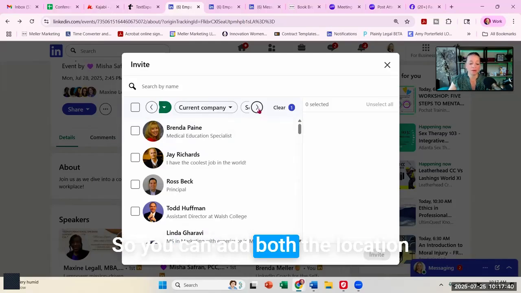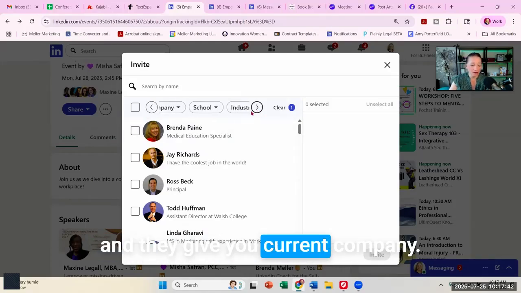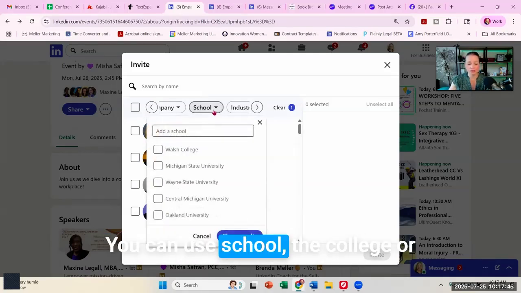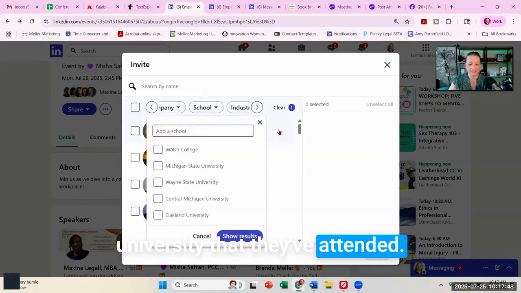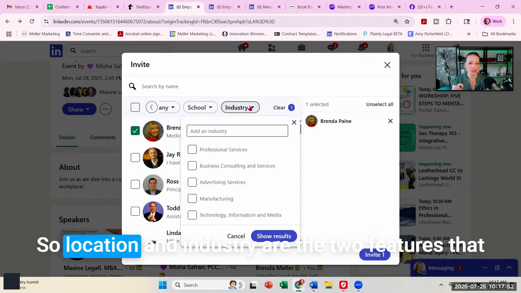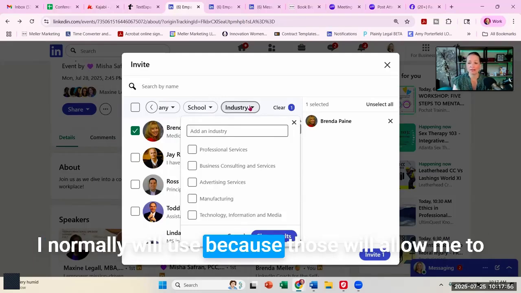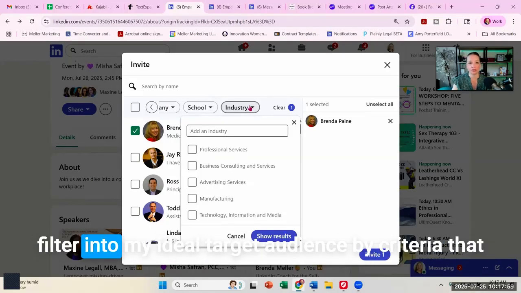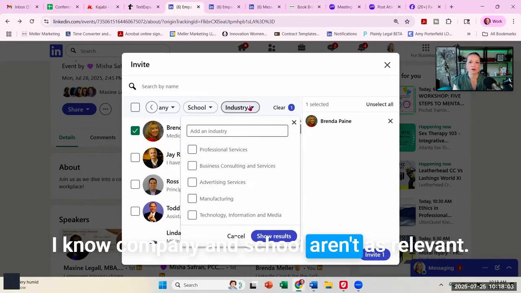So you can add both the location, and they give you current company, I rarely use it, I'll be honest with you. You can use school, the college or university that they've attended. I rarely use that one, I'll have to admit. Or you can use industry. So location and industry are the two features that I normally will use because those will allow me to filter into my ideal target audience by criteria that I know. Company and school aren't as relevant.